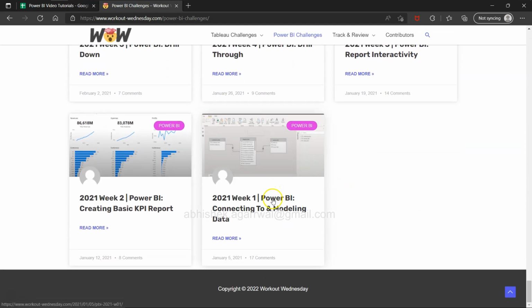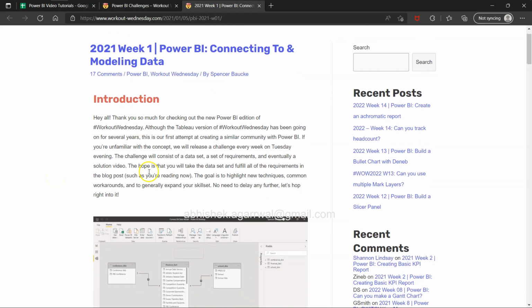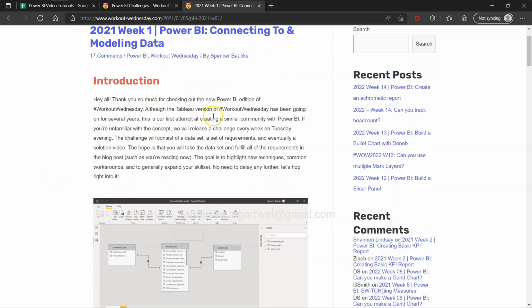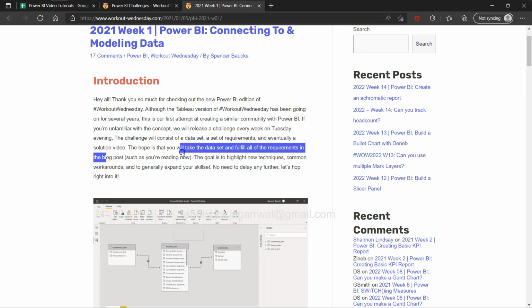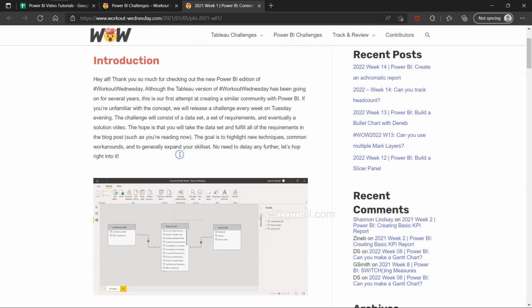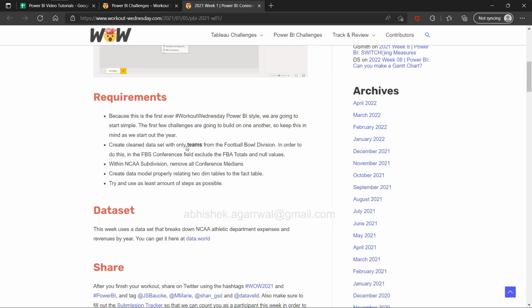Now if I go to the first challenge over here, I will show you a quick introduction where they introduce this Workout Wednesday. They mention that they already have a Tableau version of it. They release a new challenge every Tuesday, right? The hope is that you will take the data set and fulfill all the requirements in this blog post, right? Over here they show you the final output, what the output really looks like.